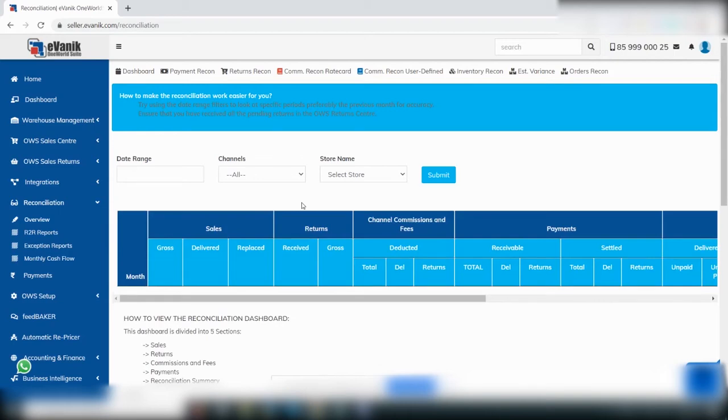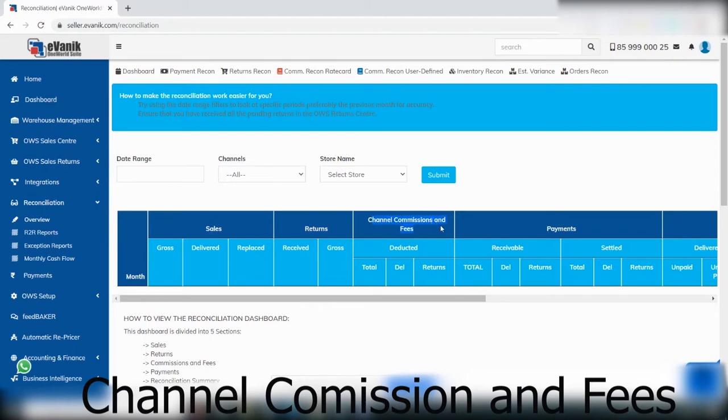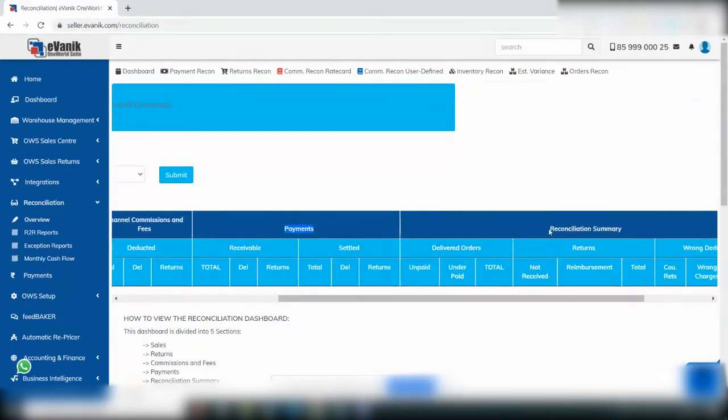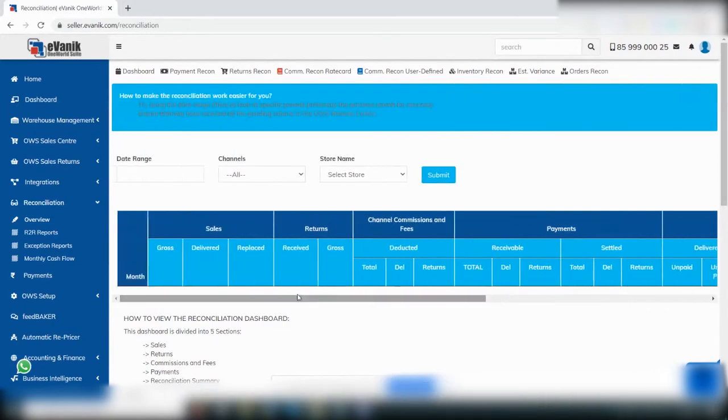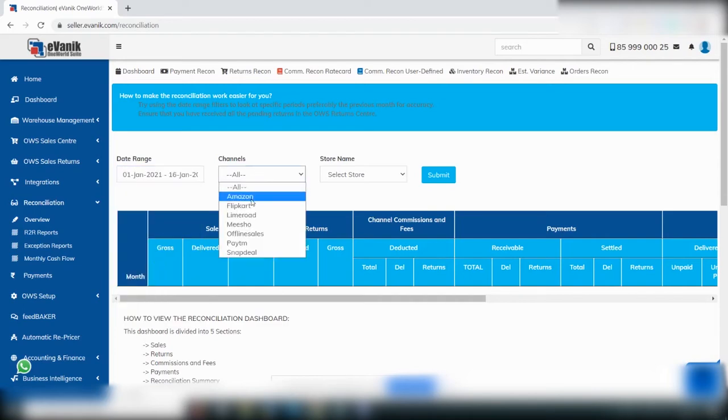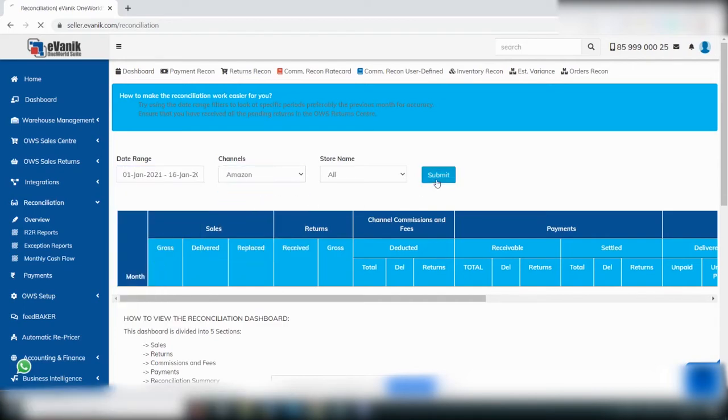This dashboard is divided into five sections: sales, returns, channel commissions and fees, payments, and your overall reconciliation summary. In this example, I'm going to select a particular date range. As you can see from the drop-down filter, you've got predefined date ranges inbuilt, or you can even select a custom range. Let's assume I want to see my reconciliation summary for this month. For Amazon channel, I just click on submit.